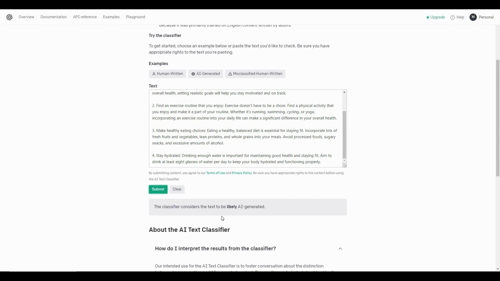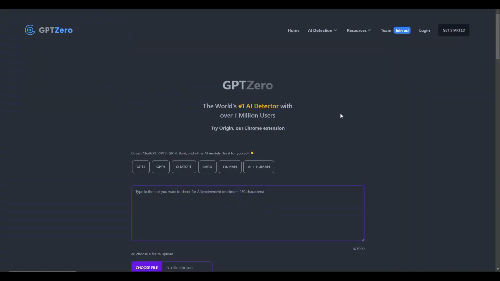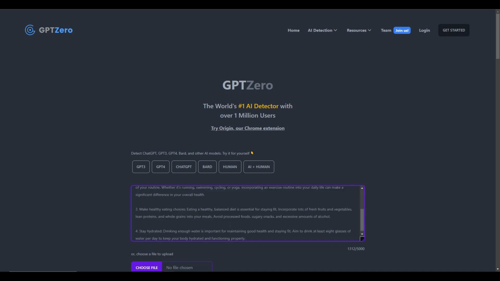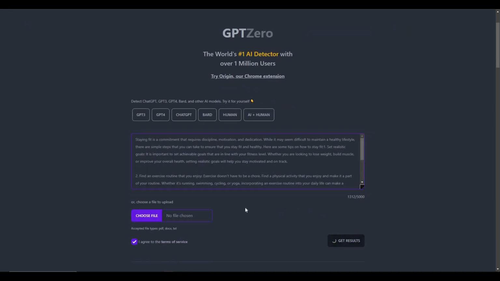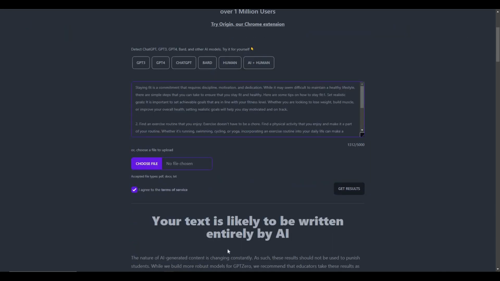Now let's test on another tool, and currently we are on GPT0's website. If you didn't know, this one is pretty popular, and most people consider GPT0 to be very accurate in detecting AI content. So let's paste our content and then click on get results. As you can see, your text is likely to be written entirely by AI. So once again, GPT0 is also saying the same thing as the AI text classifier from OpenAI, that this content is written by an AI.